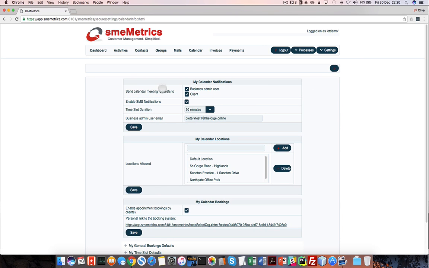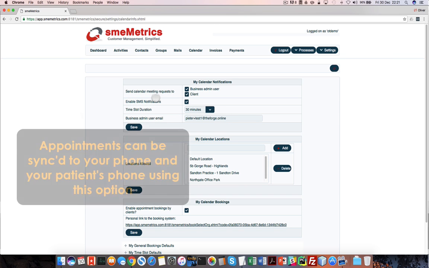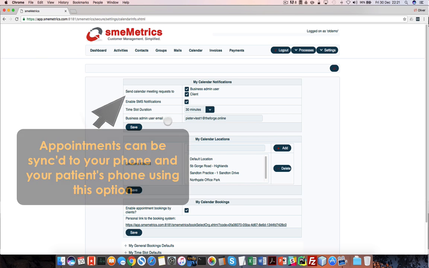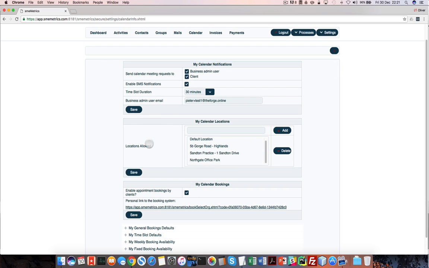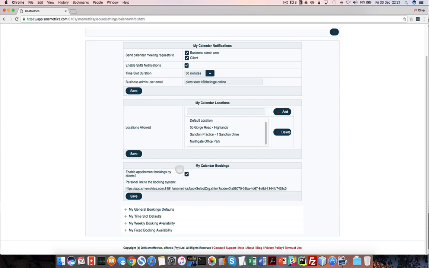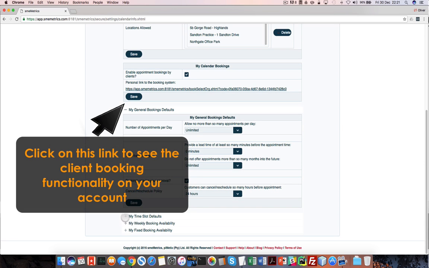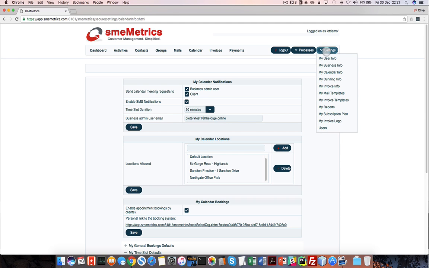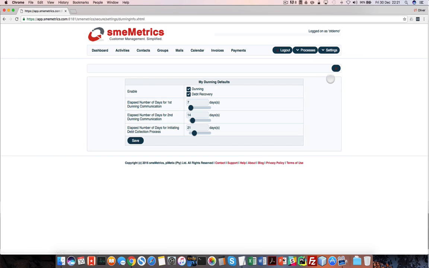If I go to the calendar info, you'll see that you can enable SMS notifications. Again, there is a cost implication to that. You can also change the locations for the practice if you have more than one. And then you can also use the feature for clients making their own bookings. This scares most practitioners, but it is available if you need to use it.